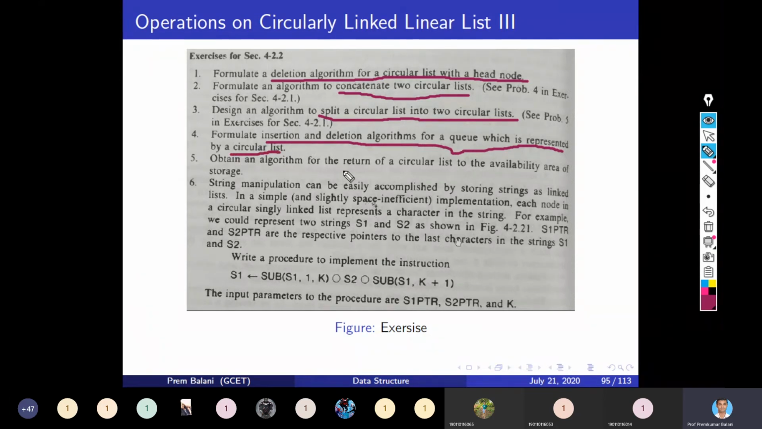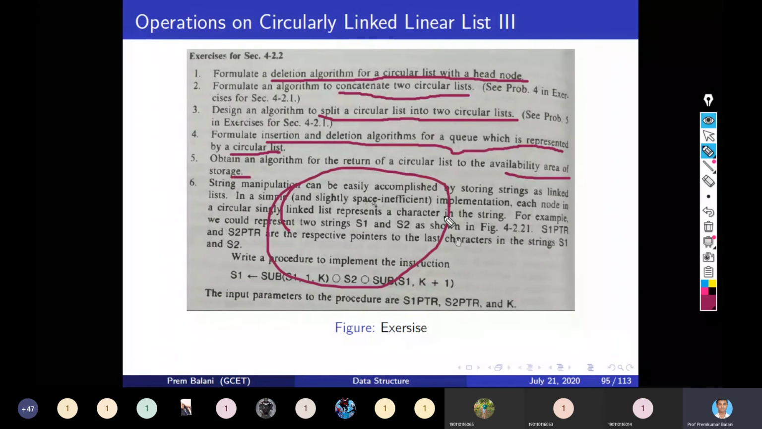Obtain an algorithm for the return of circular list to the availability area of the storage. And there are some string manipulation related exercises. You can go through it and you can practice for exams. And let me go ahead now.